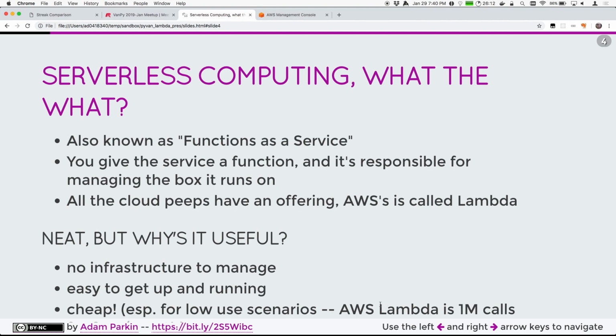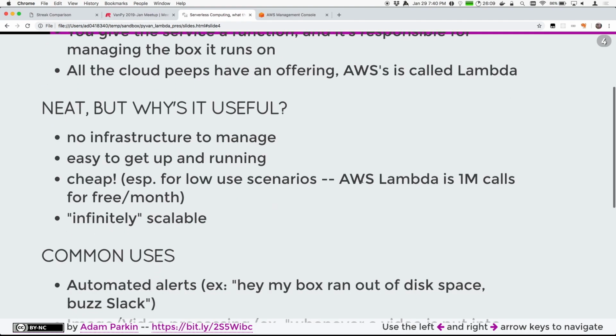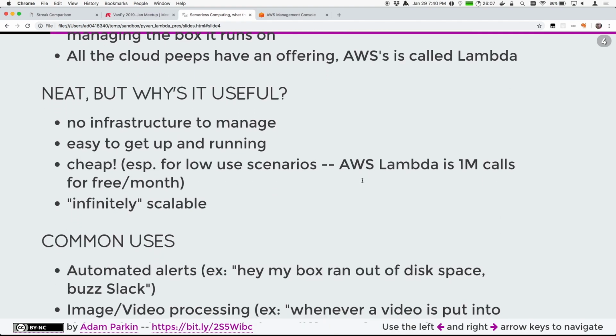And it's useful largely because you don't have to think about provisioning servers or installing security updates or any of all that stuff. It's also very, very cheap, especially for low use scenarios. So you think about it, normally you provision a server, you're going to pay for that server as long as it's running, regardless of whether it's actually being used or not.